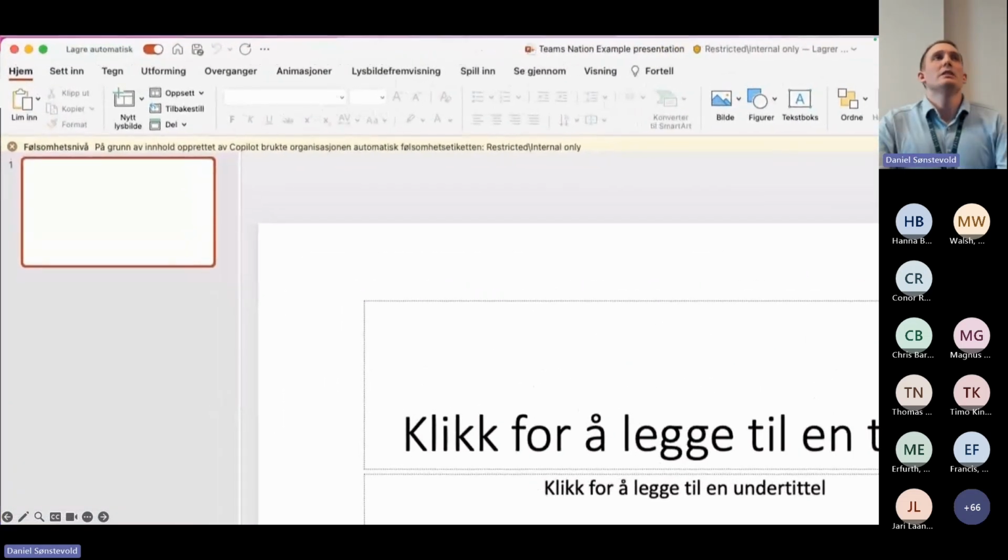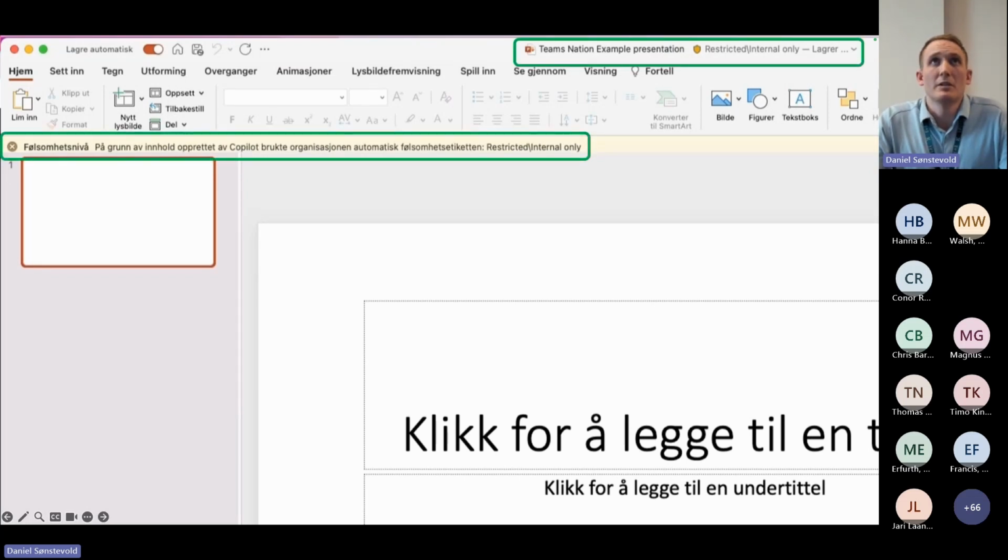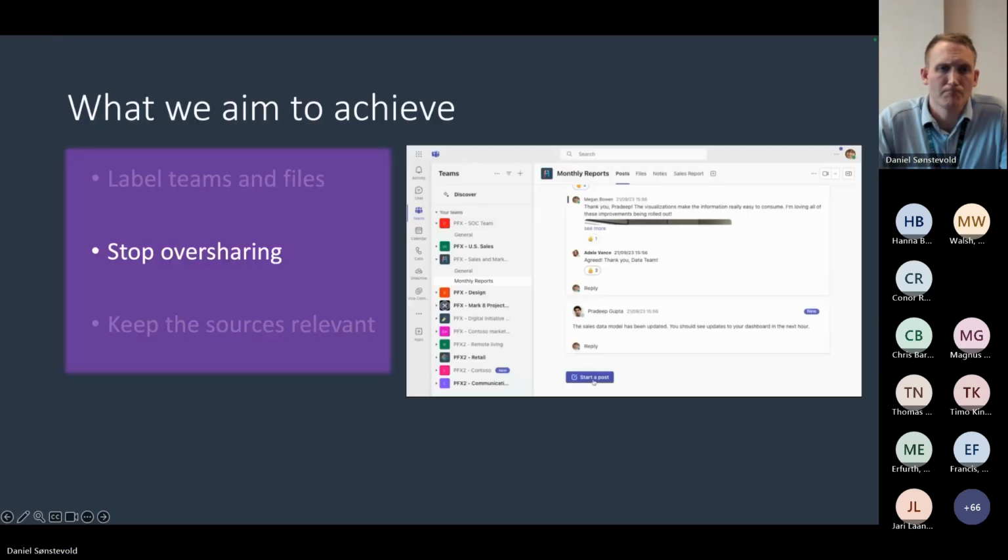So as you can see, I get notified as a user that my content has been given a sensitivity label. And this is a really important step for preventing users' unintentional data leakage after having used Copilots for a productive process where they don't necessarily know the sourced material for Copilot.